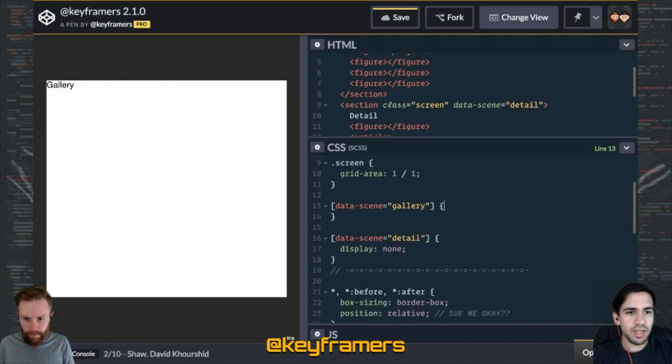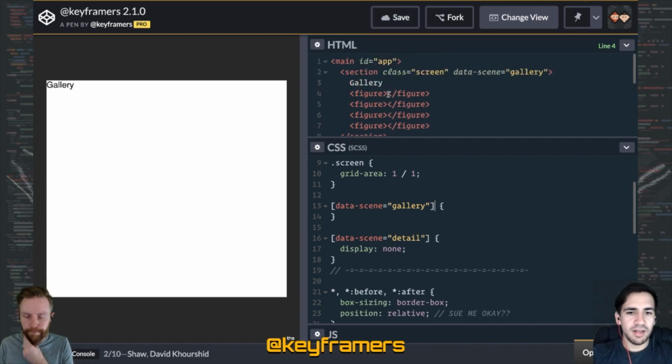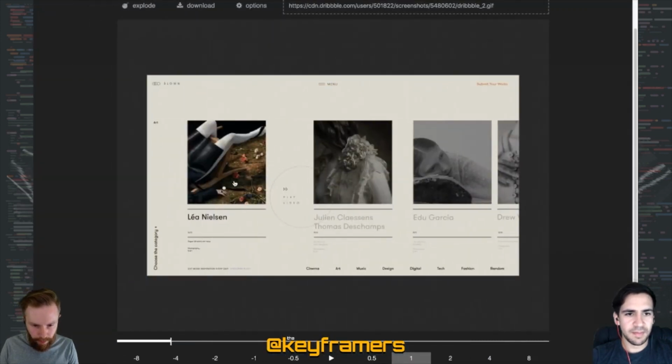So what I have here, and we're trying to be semantic, is a bunch of figures. The idea is that your figure might have a figcaption and an image in there. Going back and looking at the GIF, we've got the figure, which would be this image, and the caption, which would be the name of the article or the artwork that's being displayed.